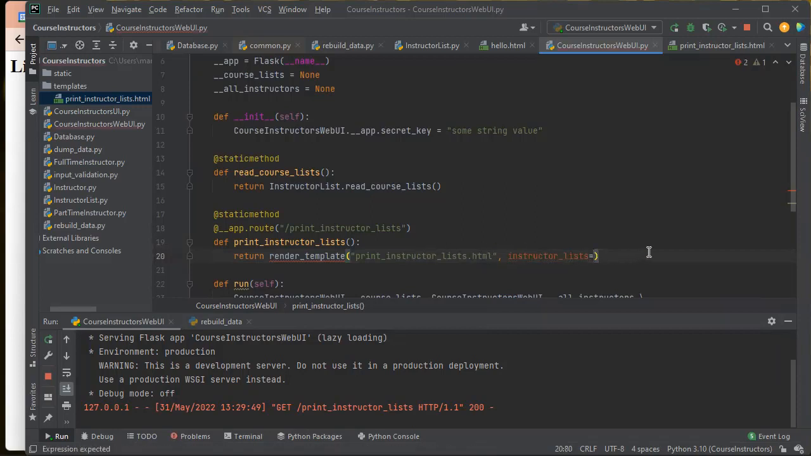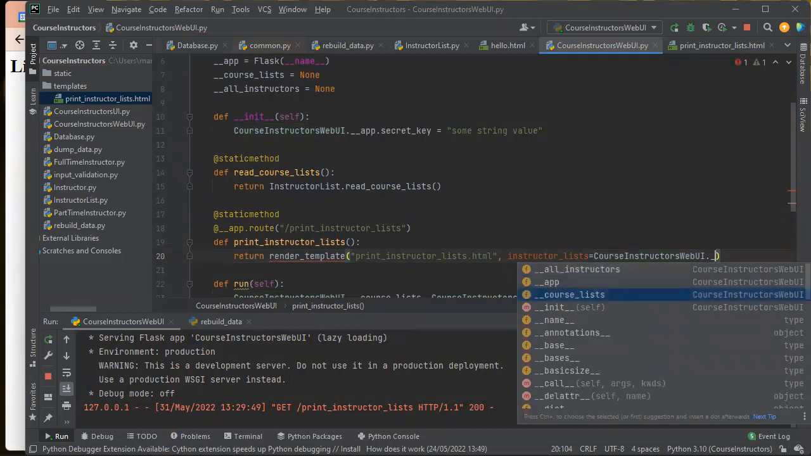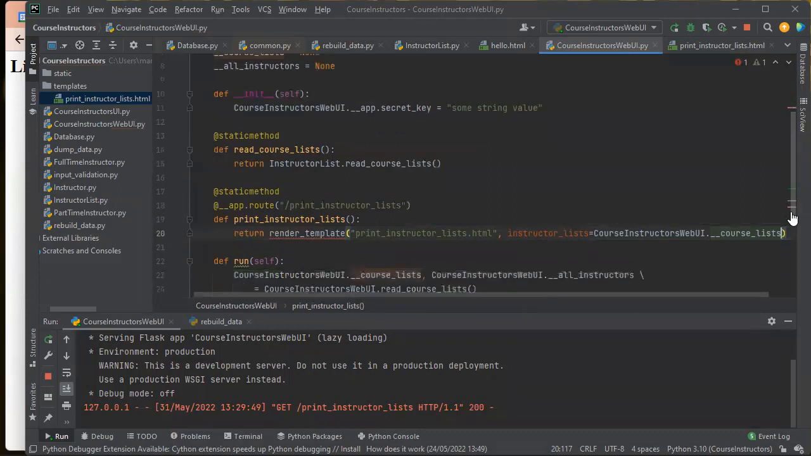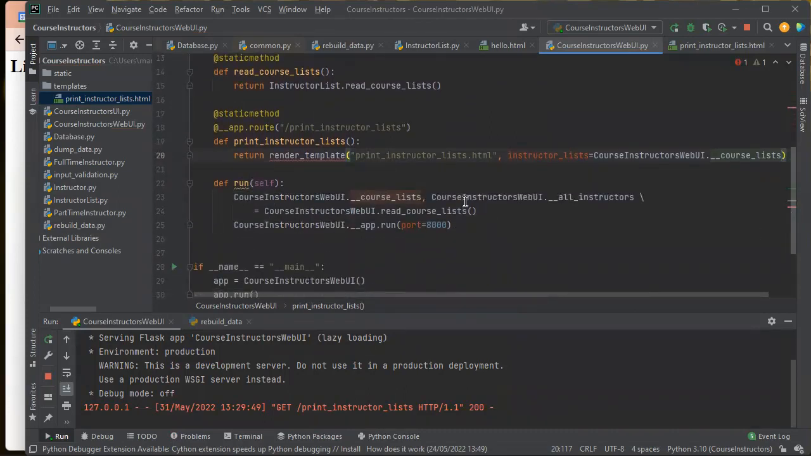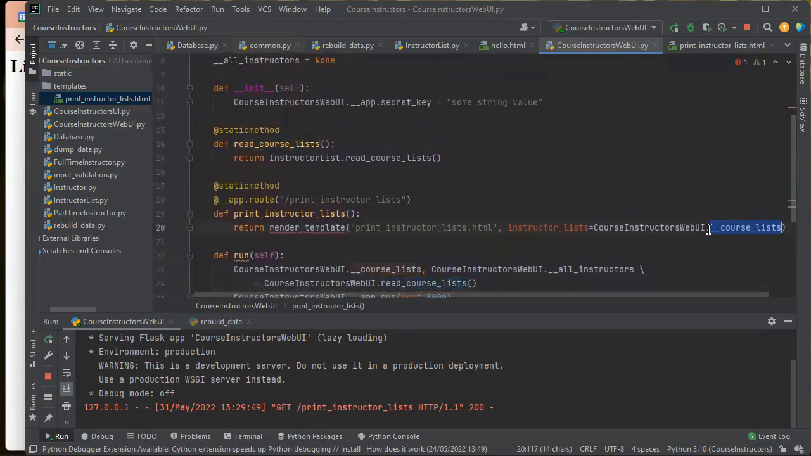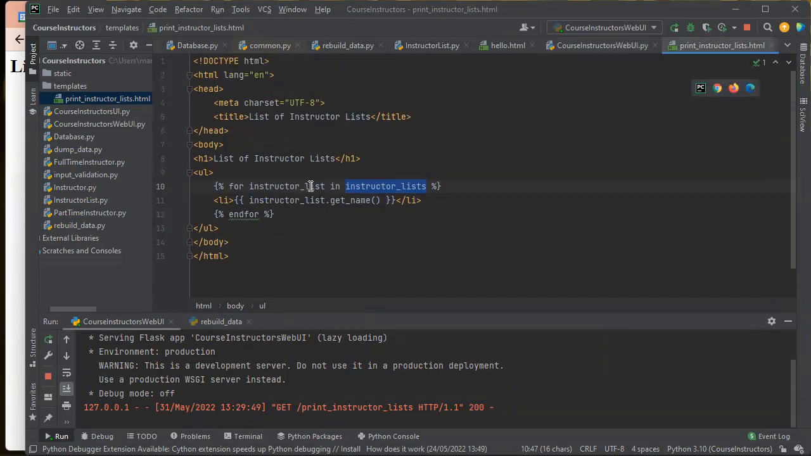inside of this Jinja template is going to refer to my course instructors web UI dot course lists, which I got when I started running the application. When I started running the application, I set course instructors web UI dot all instructors and course instructors web UI dot course lists to be the thing that was returned from read course lists. And here I'm passing that value into this render template method as the variable name instructor lists. Then in the template, I can loop through each instructor list in instructor lists. And this is going to be a Python instructor list object. And I can call the get name accessor of that and put it in my list.